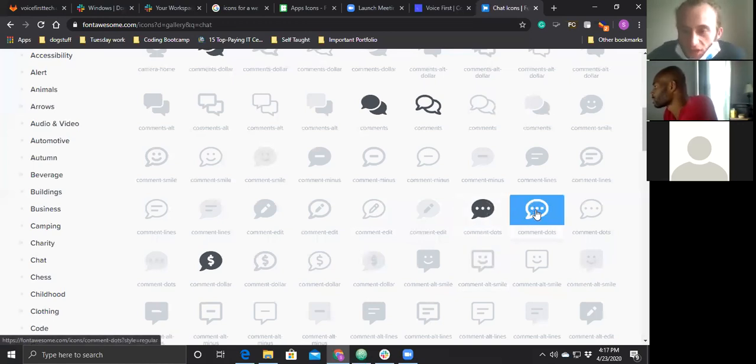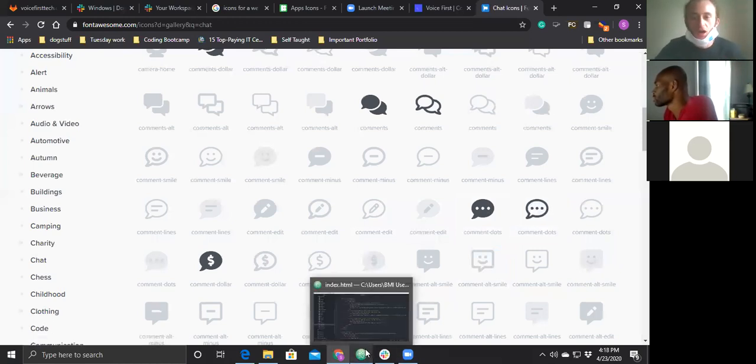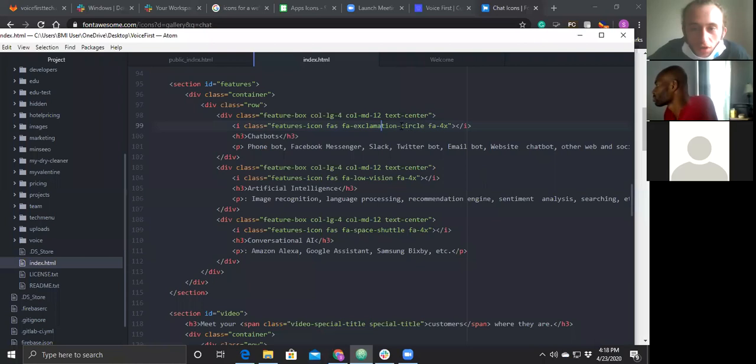Let's take that one. You see how it says comment hyphen dots? Go ahead and type comment hyphen dots to replace FA exclamation circle. Yeah, leave the FA and then put hyphen comment hyphen dots.